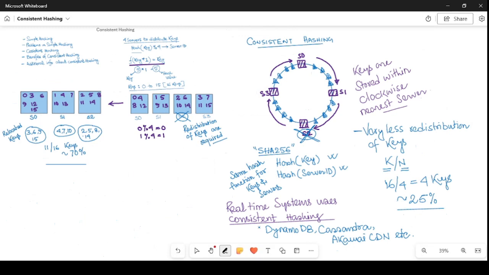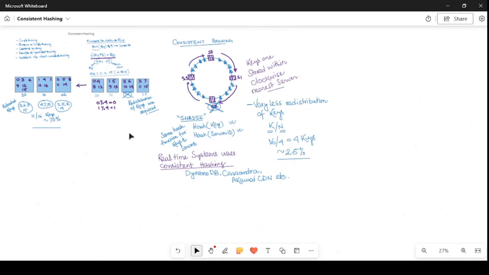Considering the benefit of consistent hashing, a lot of real-time systems use consistent hashing over the simple hashing technique. DynamoDB, Cassandra, Akamai, and CDNs are prominent examples of systems using consistent hashing. Now in distributed systems, no system is flawless. Consistent hashing also has some problems. Let's understand them one after the other.